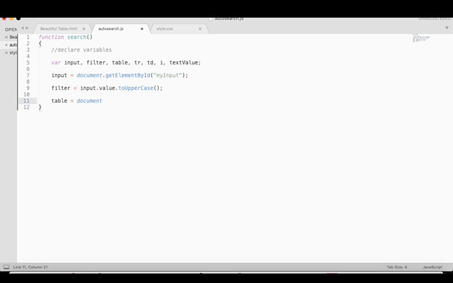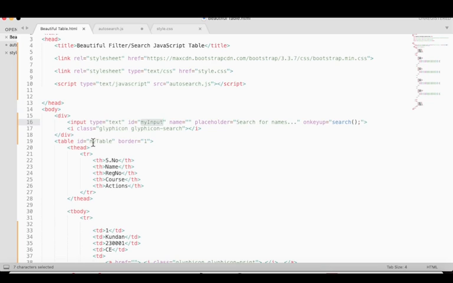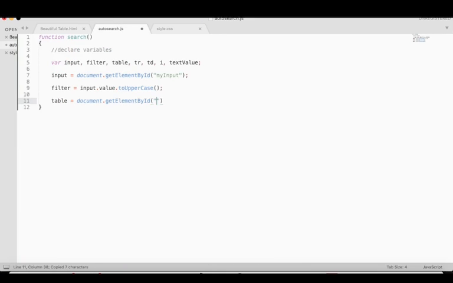We are going to read the tables here. Get element by tag name or by id. Get element by id here. Then what is your table name? The id name is my table, you can see here in your code. So let us go back, copy, put it in double quotes and paste it. Fine. Now JavaScript knows your table as well.